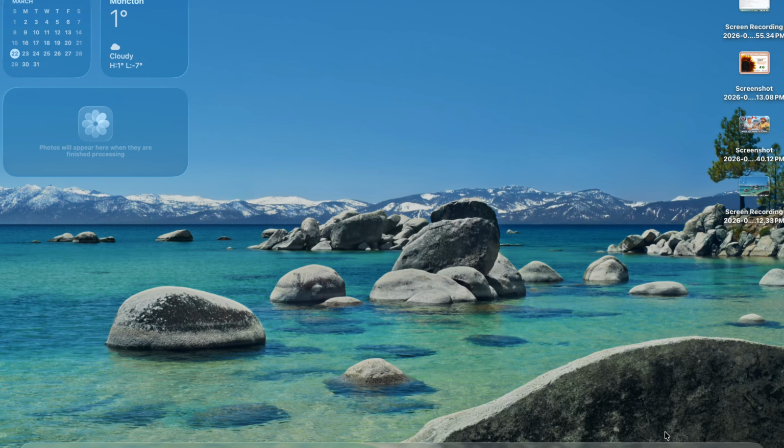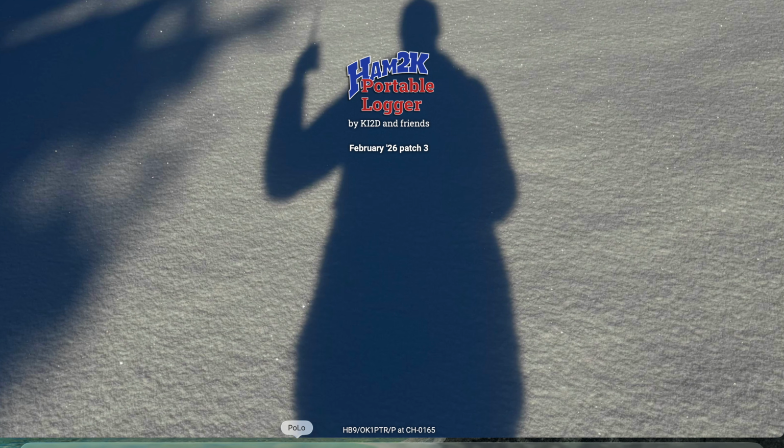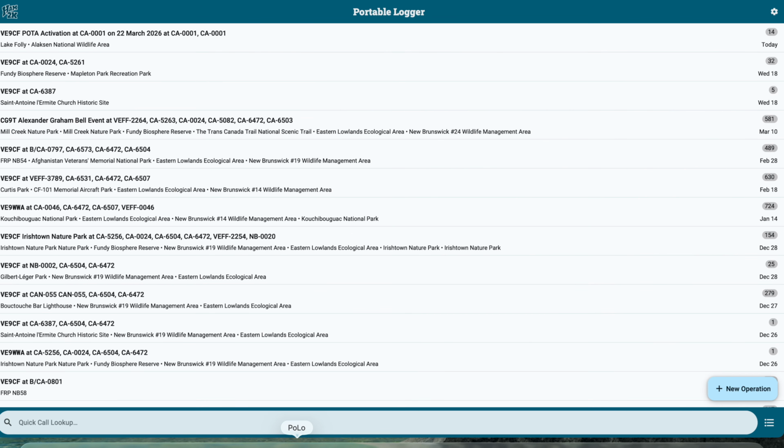All right, let's get started with how to upload your log to Parks on the Air. Now, the logging software that you use is irrelevant. You can use Ham2K or any of the other ones out there. I still strongly stand behind Ham2K Polo. It's the easiest one out there for most people to use, and it's free, so you can't complain about that.